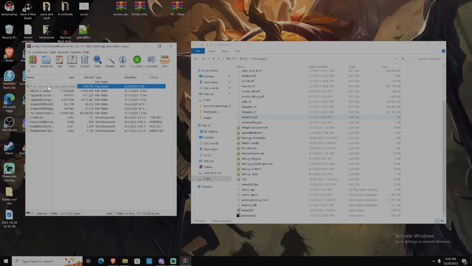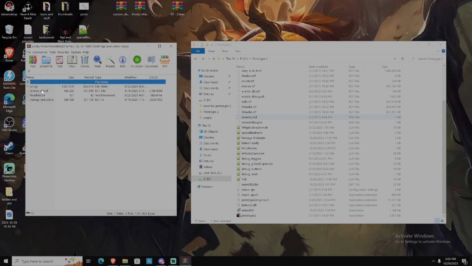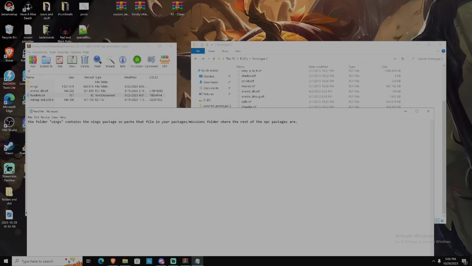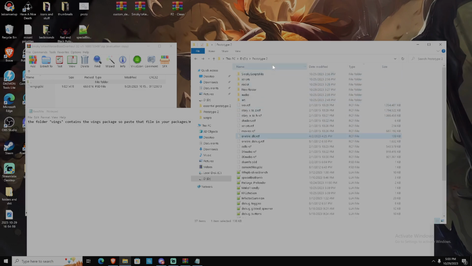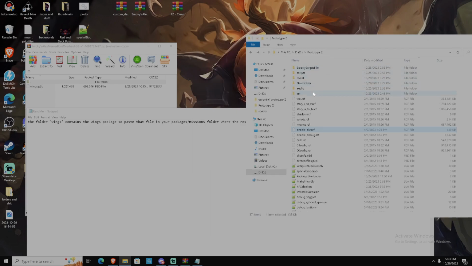Now, I didn't really go for wings. It's up to you if you want, but there's also a readme in here. Teaches you how to do it. Like the folder wings right there contains wings. So the wings package, which is right here. So paste that file in your packages mission folder. I didn't really do it. It's up to you if you want to do that.